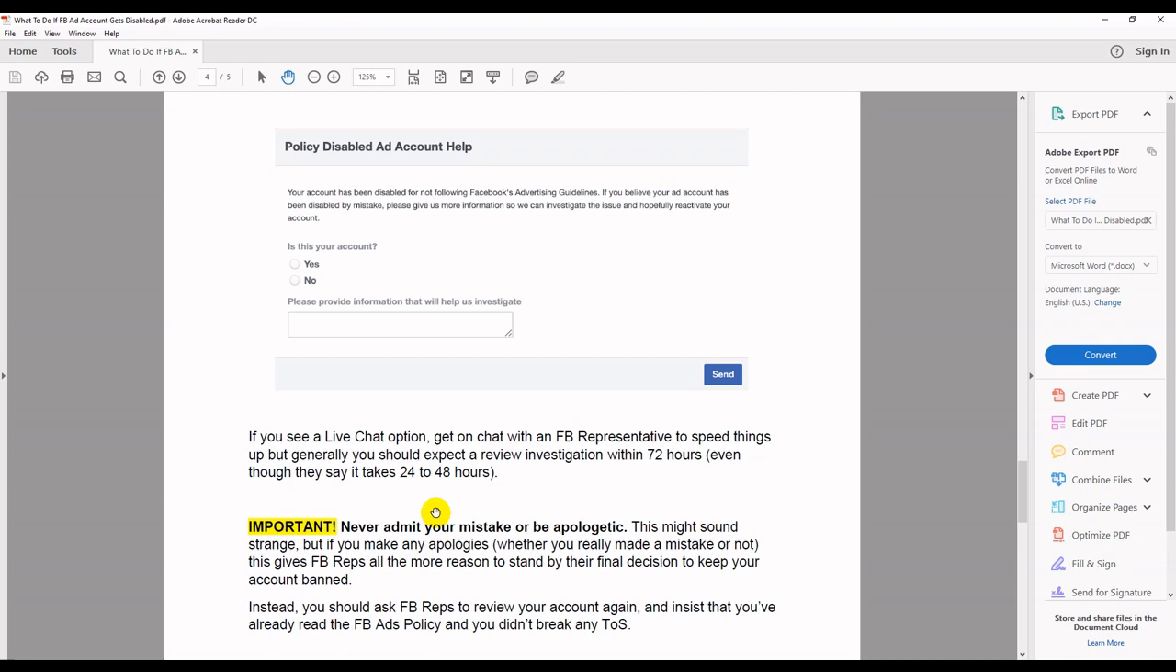Okay? So I hope this helps. And have fun marketing on Facebook. It's still very profitable and it's still the best social media platform for advertising on this planet.